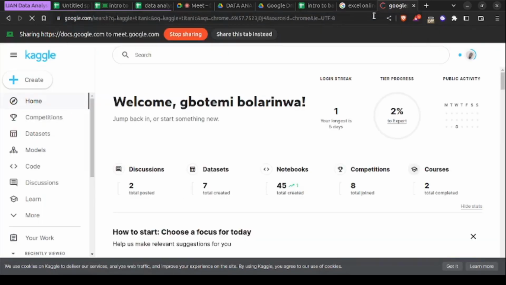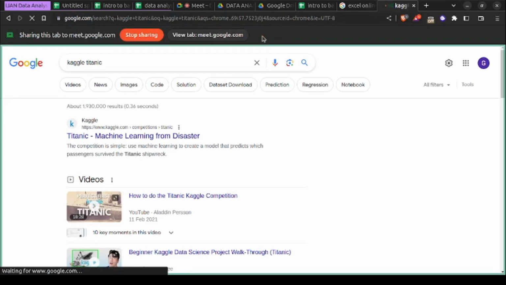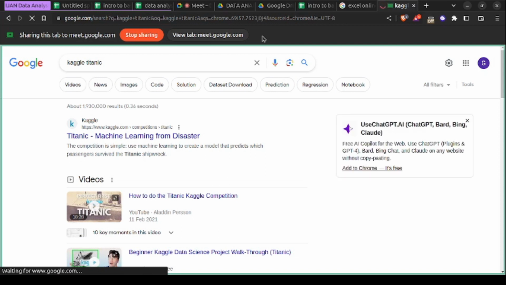Okay. So currently I'm sharing the tab I'm currently on. Here I am on Google. I'm just checking Kaggle Titanic. Kaggle is a platform where we get data. There's a lot of data there actually. It's very open source, free, accessible to everybody. So we are going to even be using that for our project. Let's just go to where we are going to. So this is the Titanic data set.